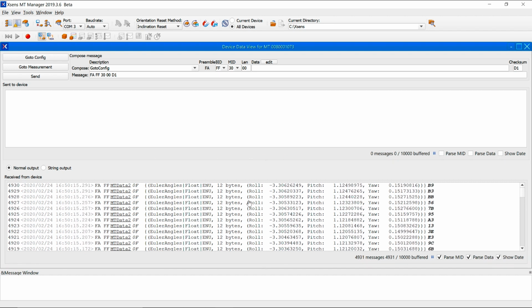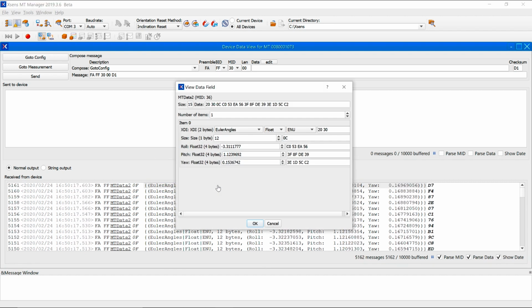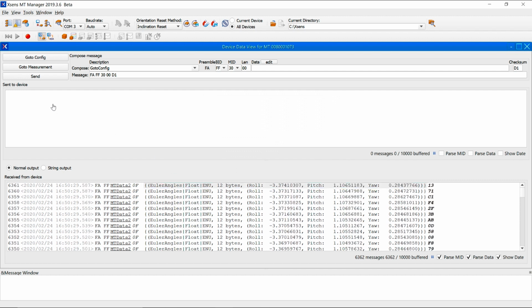We can also double-click on one of the incoming data packets, and a new window will show how the data packet is constructed and translated. Let's close this window and start communicating with the motion tracker.